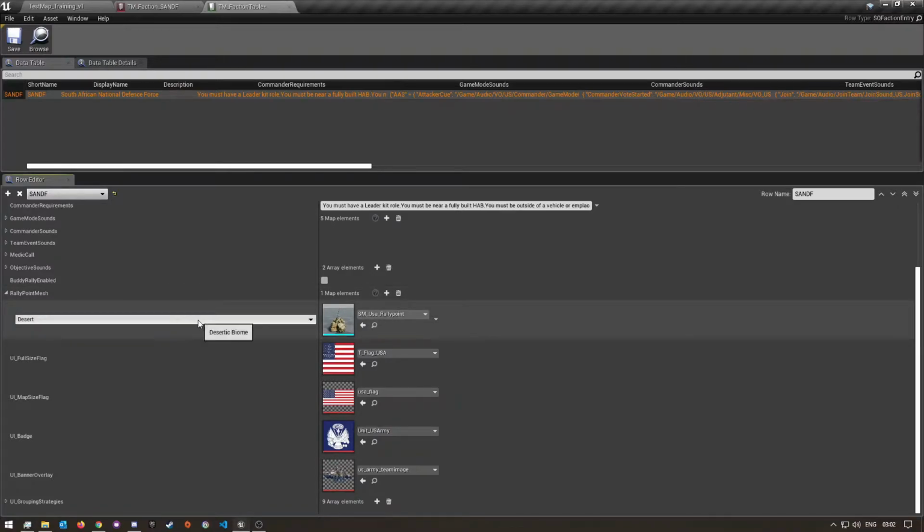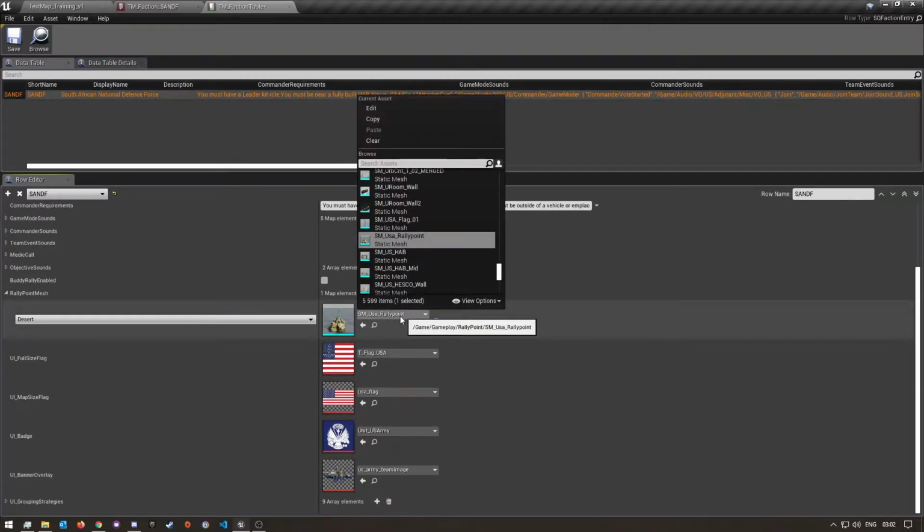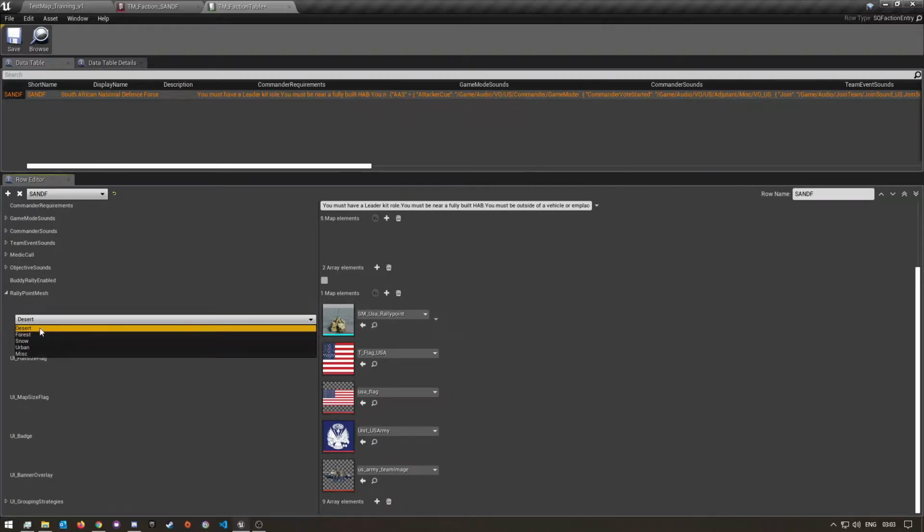Okay, so deployables, or this rally point mesh. They did change the deployables and how they work in the new version of the SDK, but I'll go over that maybe in a future tutorial. For now, unless you have your own rally point model, you would set it here, and you would also set the specific biome. I just have mine on desert, but there's a bunch of other options there.